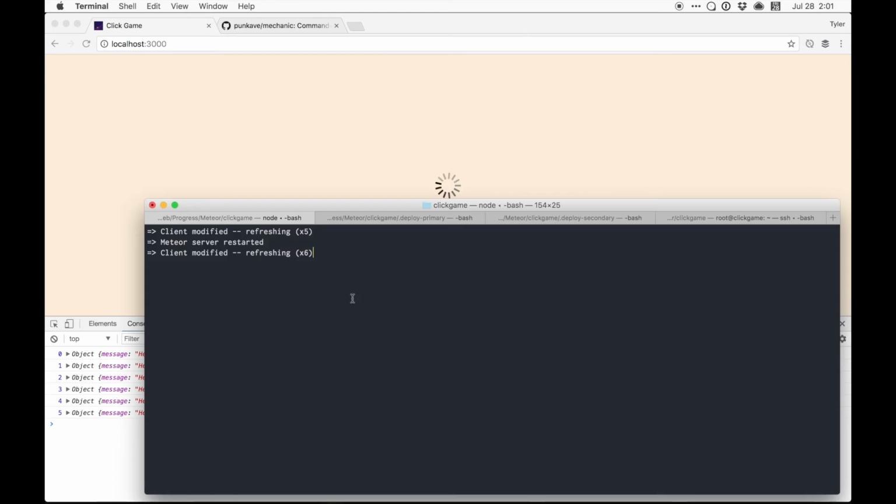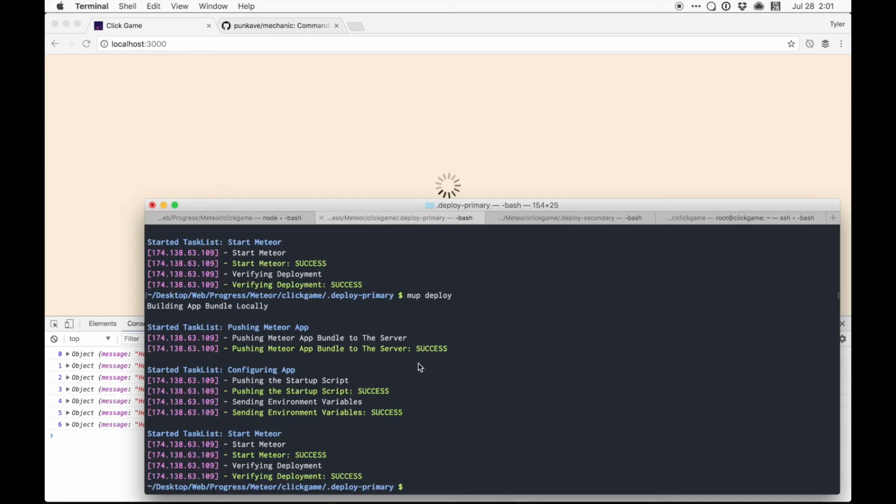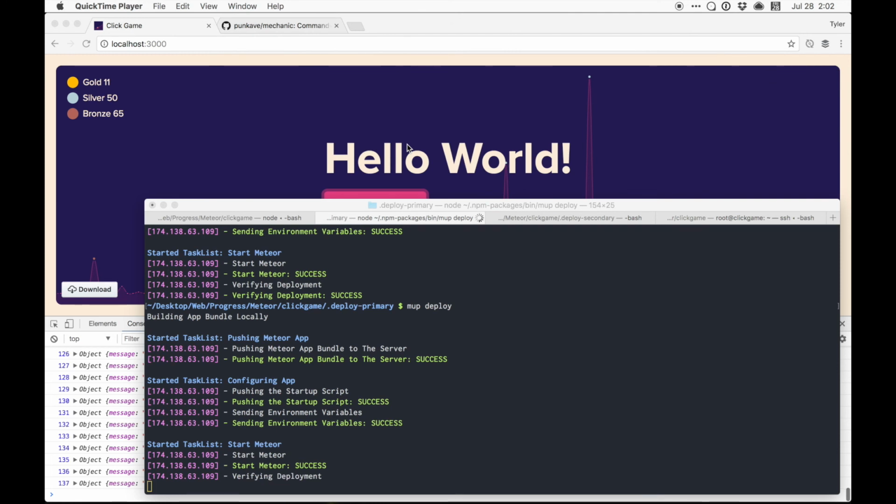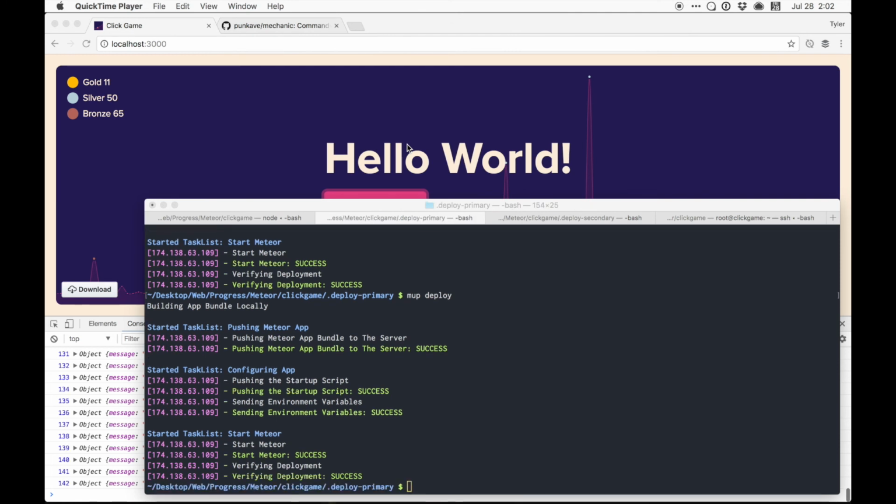Very good. Primary, MUP deploy. It goes, starting Meteor. That's when 3000 goes down. Looks like mechanic is redirecting our traffic appropriately, no errors. Verifying deployment. There we go, done. No errors. Golden. And that's the way Meteor deployments should be done.